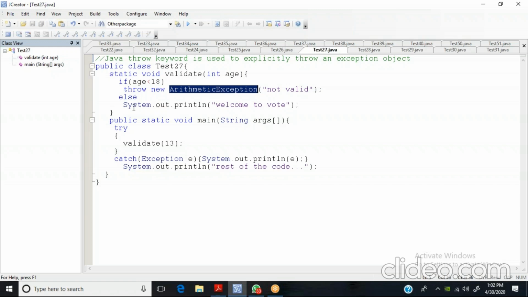Fine. Now this is the else part. Exception does not occur. As we know, for this function validate I have passed 13, so definitely it will throw an exception. So I have to write this code inside the try block, otherwise the program will stop at that particular point where the exception occurs. If you do not write it inside a try catch block, the program will just stop over there.